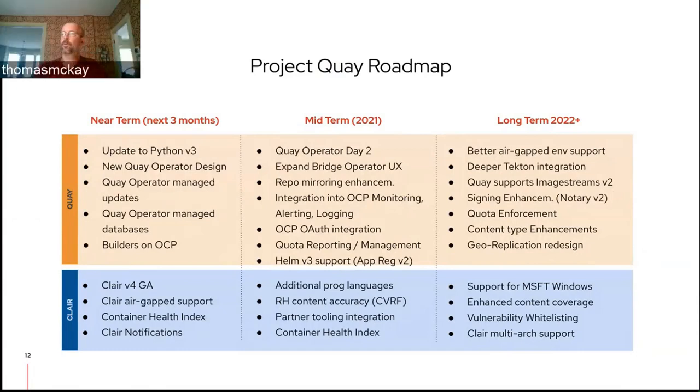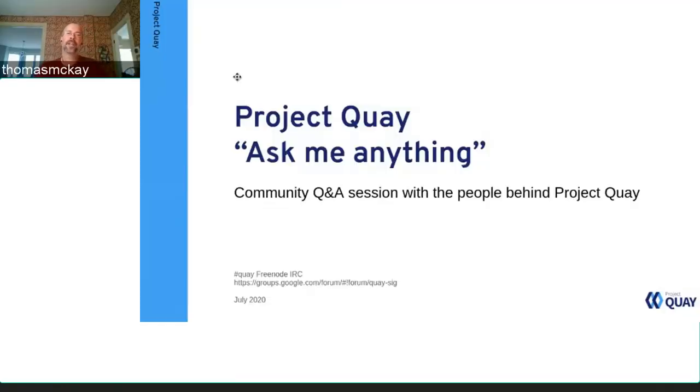And before we go to more questions, Diane, maybe I can share the slide deck, or who's sharing now? Daniel is, but you can just take it away from him. Okay. And you'll notice Daniel's slides were red and mine are blue, the Project Quay color.